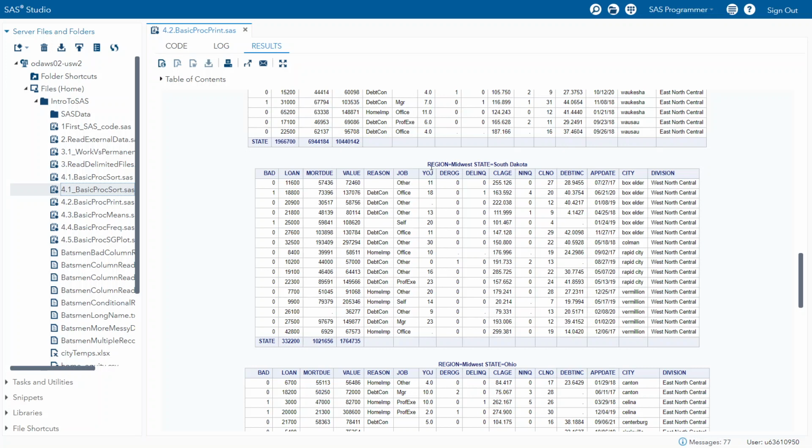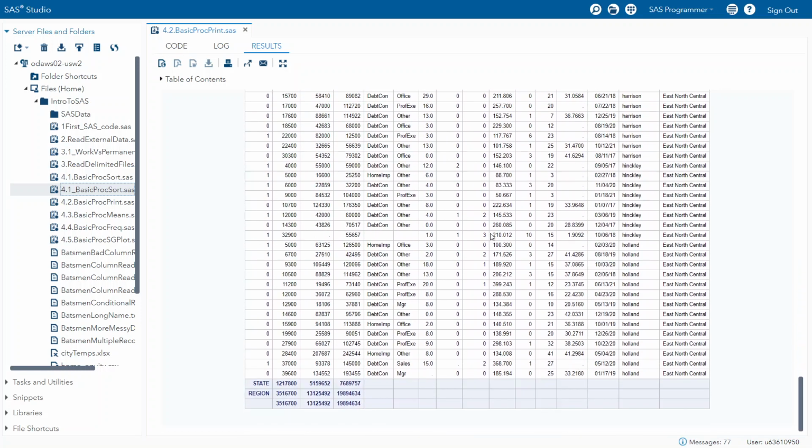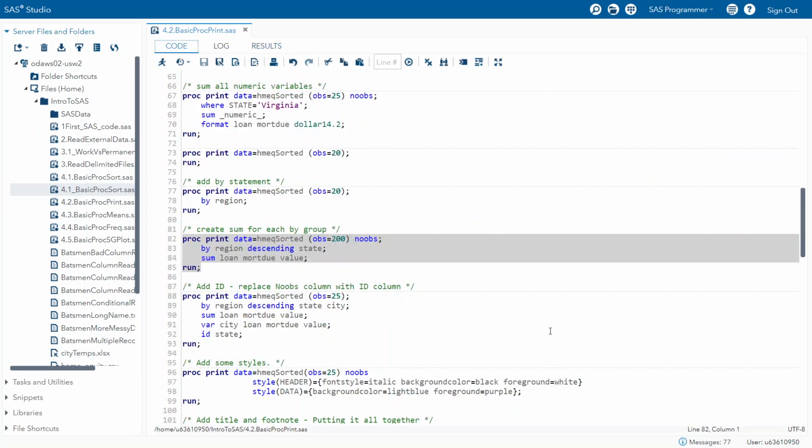And the same thing for region is Midwest and state is South Dakota. I see that region is Midwest and state is Ohio. I see the bottom values. Then I also see sum by the region. So for the distinct value of region, in this case for the Midwest, I'm seeing sums. Okay, so it does the sum at every level, not just the leaf level, it does it at the parent level of the leaf as well. That would be region in this case.